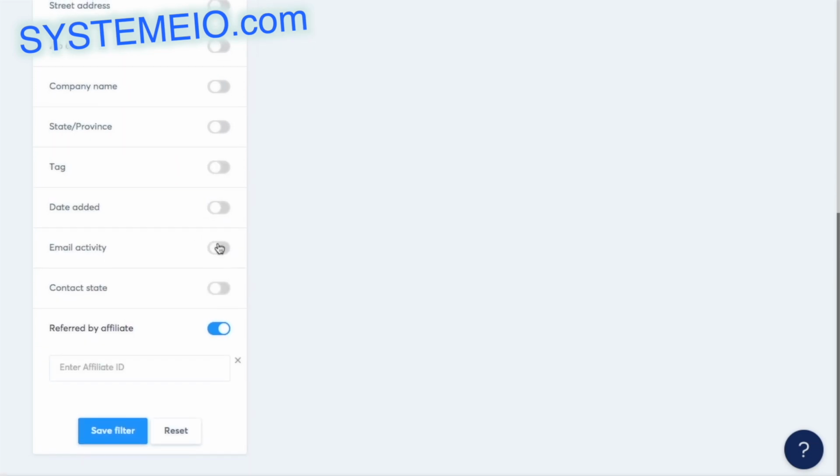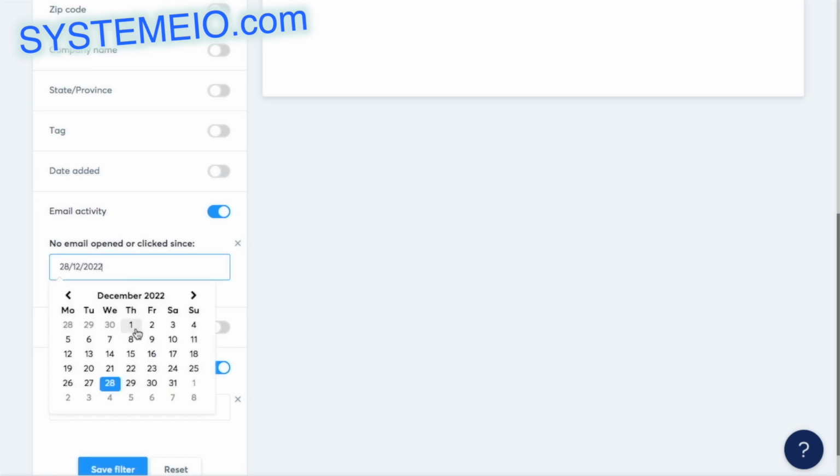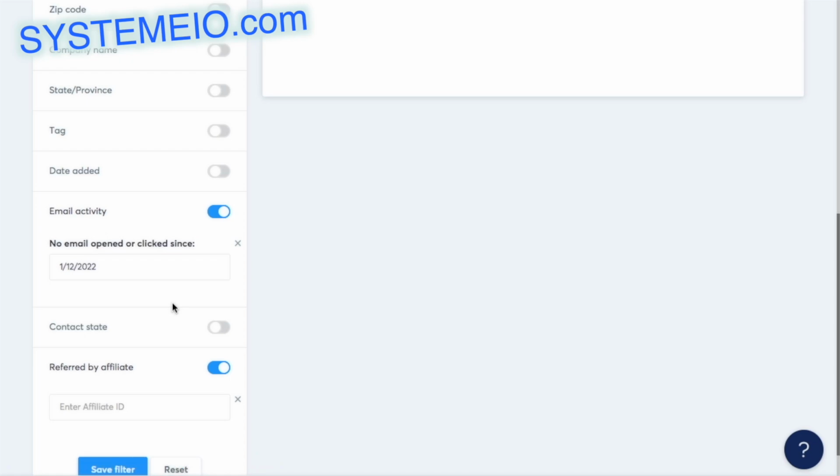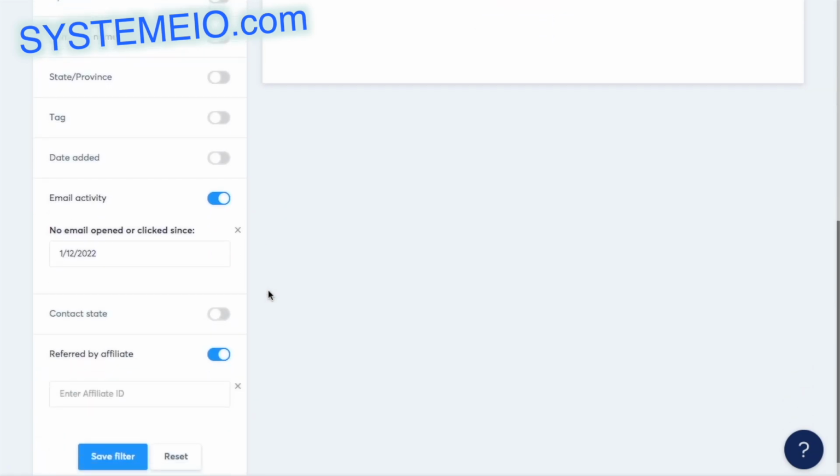Let's move on to the email activity filter. What this filter will show you is the contacts that haven't opened or clicked your emails since a specific date. So let's say that you started a campaign on December 1st and you want to see how many of your contacts have opened your emails since you started that campaign. You would use this filter for that. This filter is super useful when you want to clean your list. And yes, cleaning the list is something that everyone should do to manage your list, because you really only want active contacts, not contacts that are not really interested in your content.